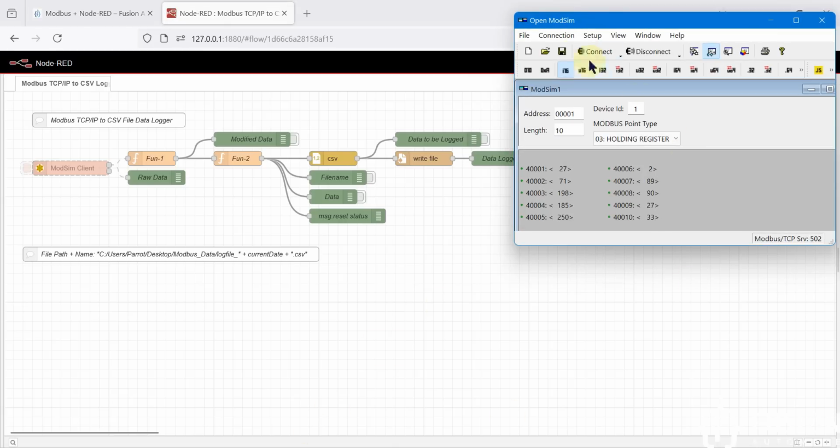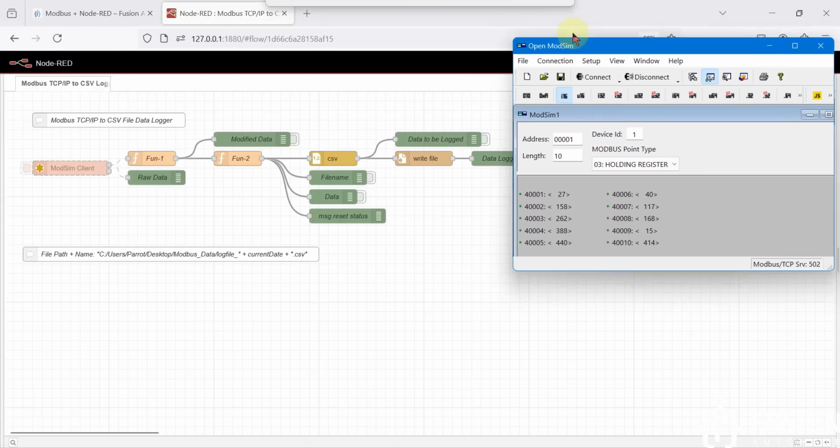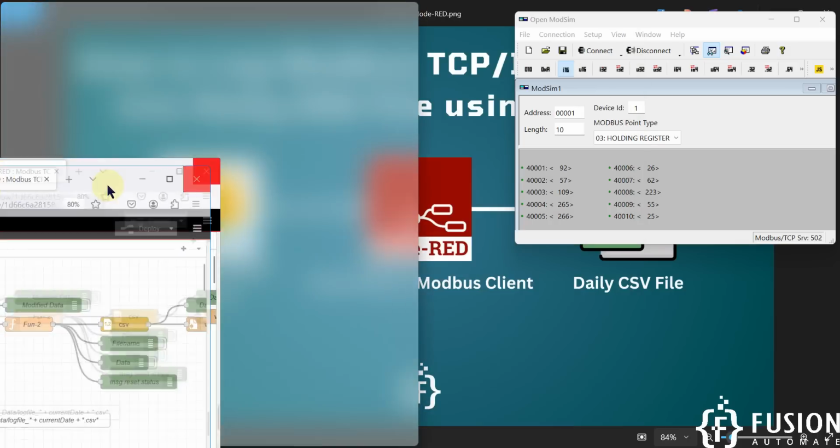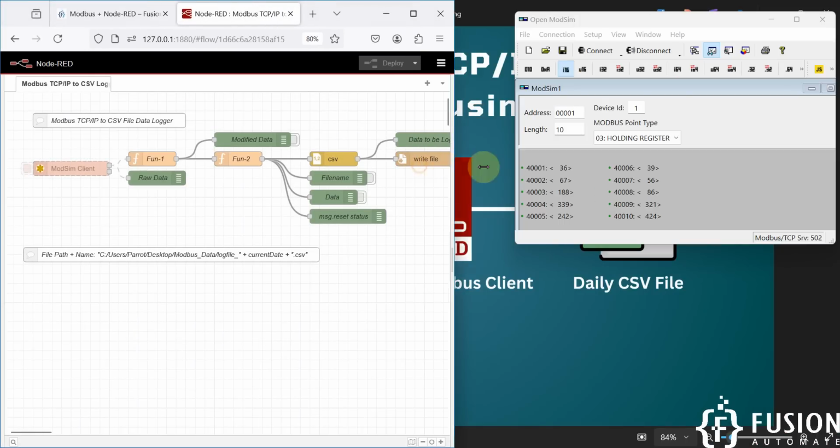So here is my Open ModSim software, which is used to simulate a Modbus TCP device. Also, it is used to simulate a Modbus serial device. Now here you can see my first 10 holding registers are auto simulating. Now I want to read this data and log it into the CSV file. So what I can do is edit this.